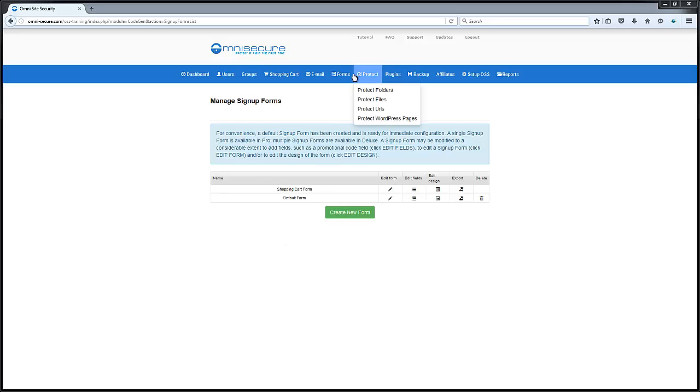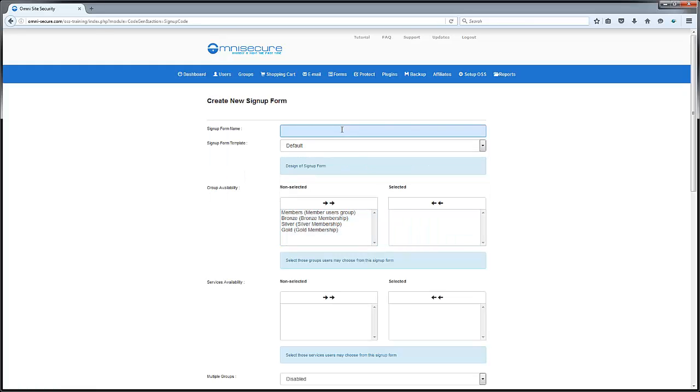So the first thing we're going to do is go to Forms, click on Sign Up Manage Forms. That's going to take you to this page right here. And then by default these two forms are already here, so we're going to ignore that for now. We're just going to go ahead and create a new form. So click on Create New Form, and I'll just call this Test Form.